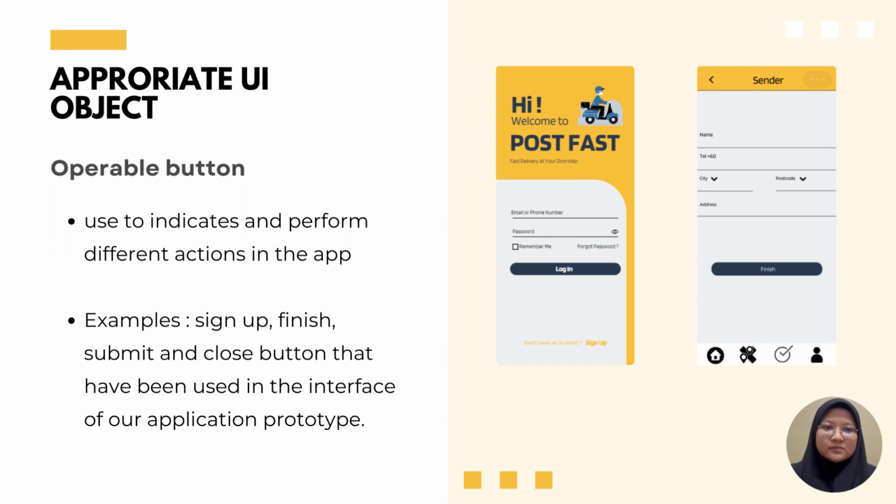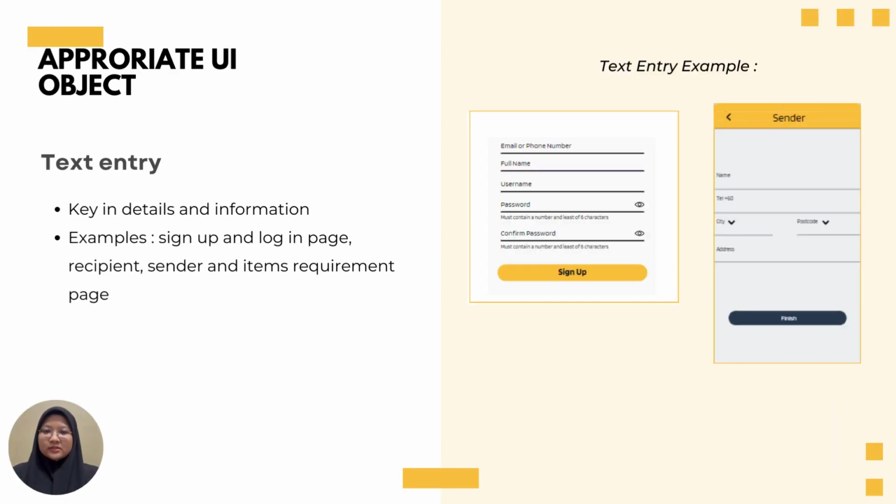The first one is multiple operable buttons. This allows different actions to be performed by tapping and clicking the button, such as the sign up, finish, submit, and close button. Next is text entry that lets users enter or key in their information and details when needed. This can be seen in the login and sign in page, and the recipient, sender, and item requirement page.